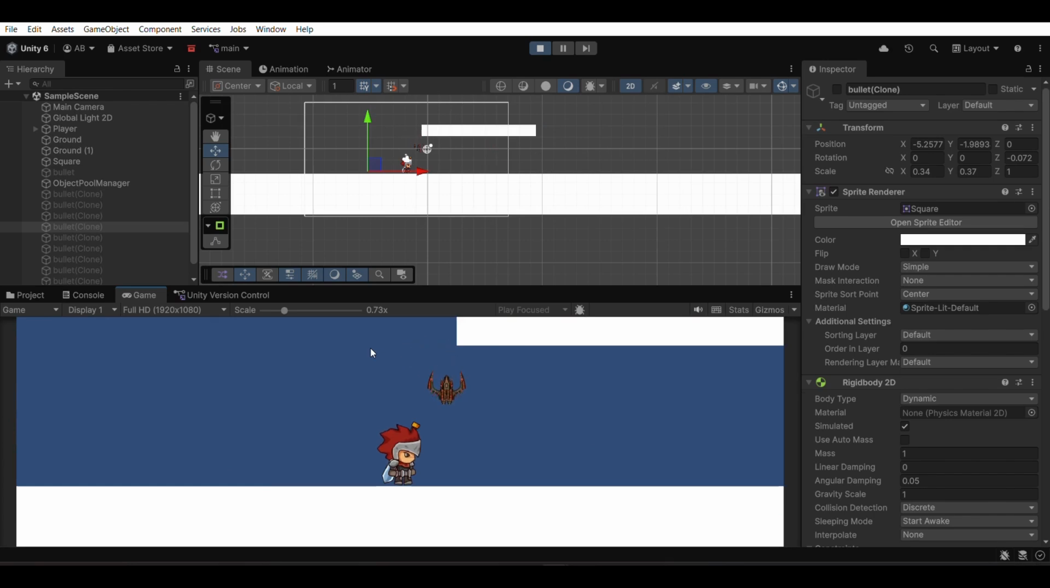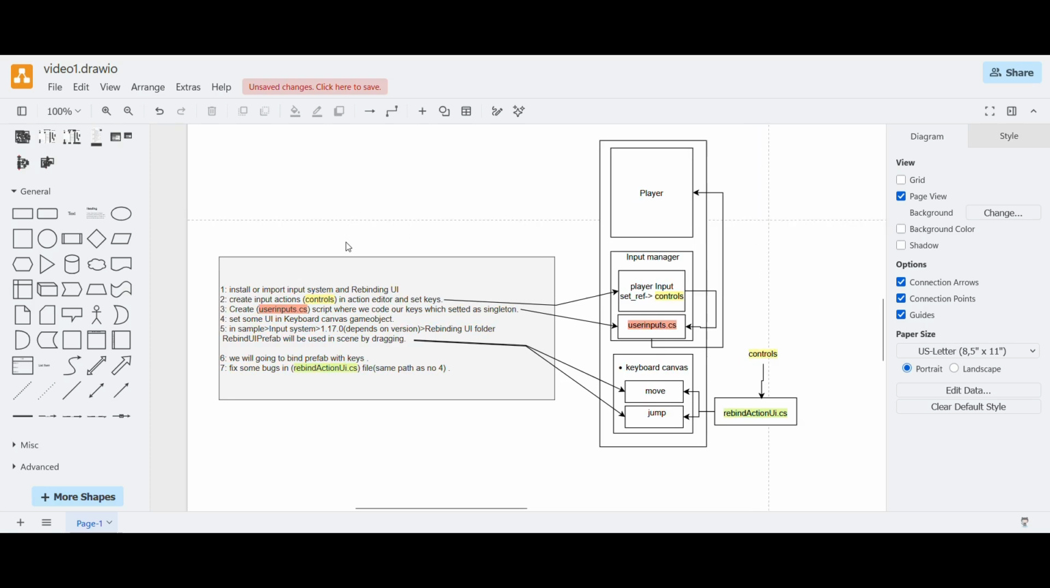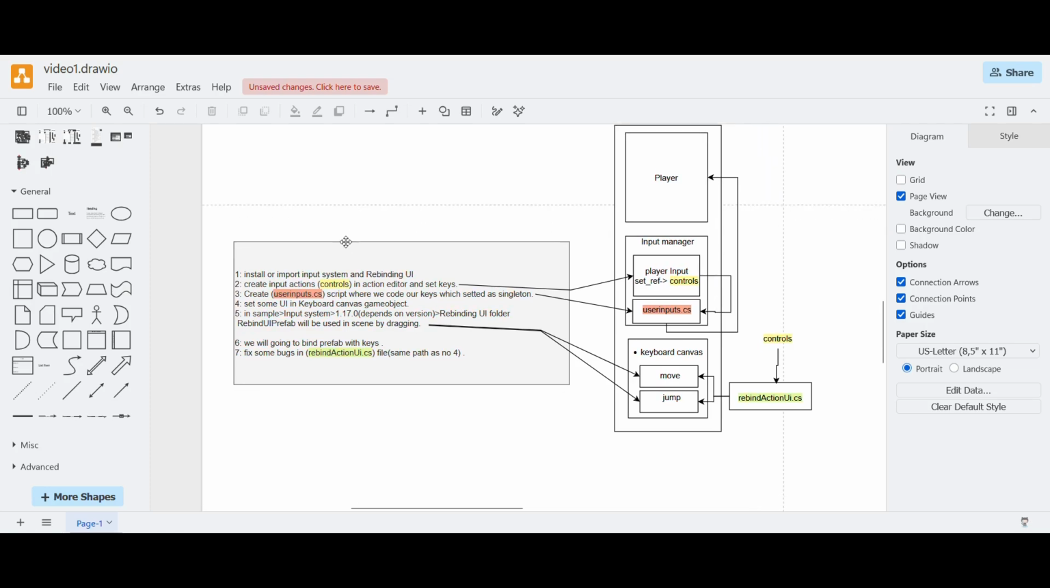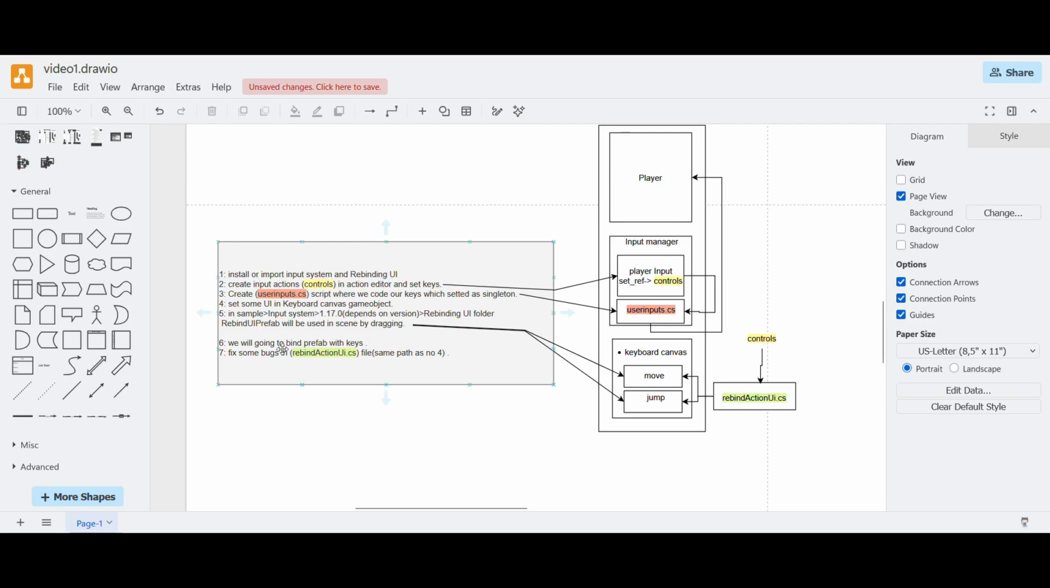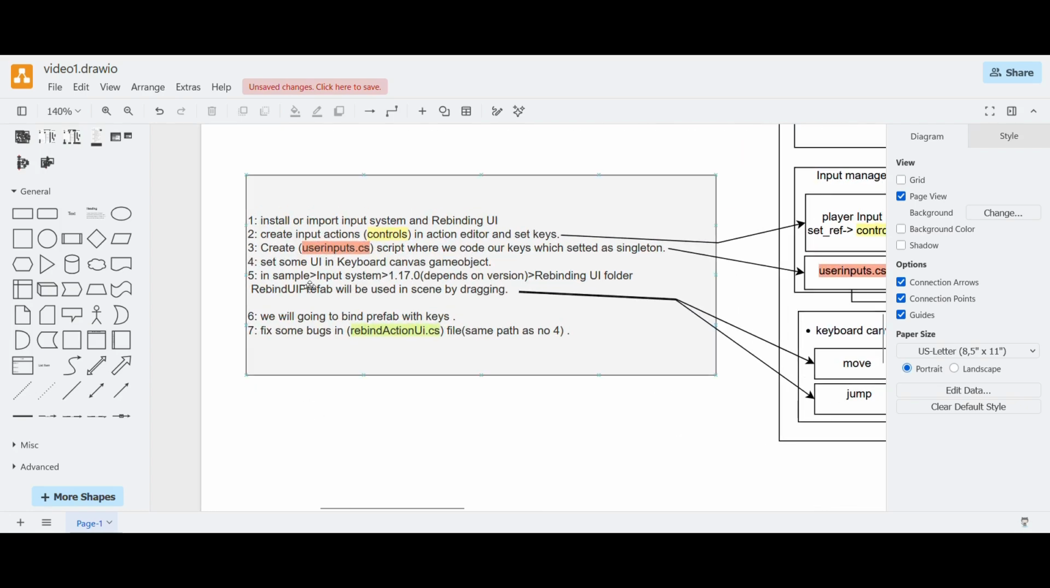Before we start implementing, I will make sure you understand how to implement them and how these functionalities actually work. So these are the steps we need to follow to fulfill our requirement. As you know, we will use the input system. This is a package we need to install from the store.